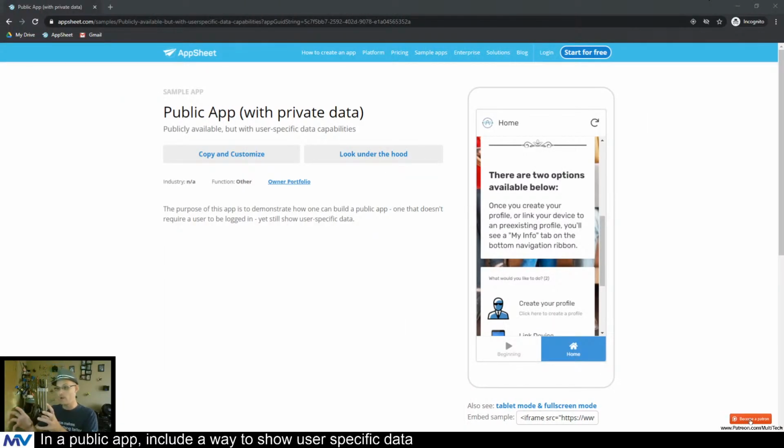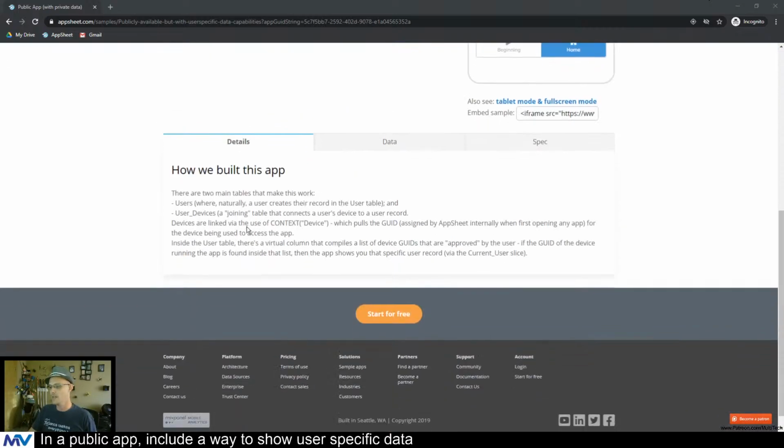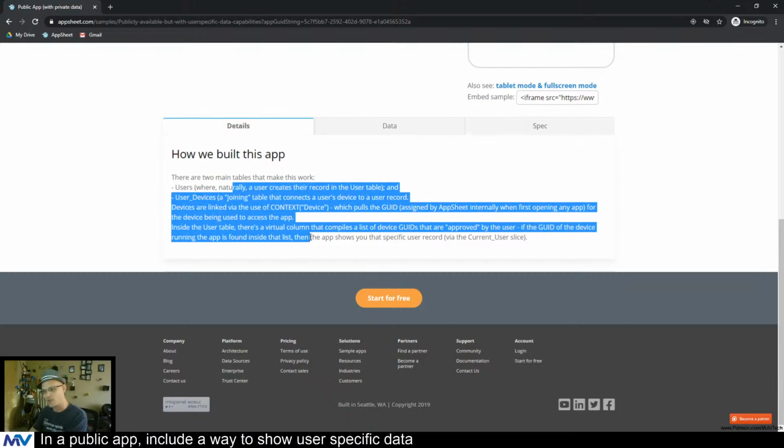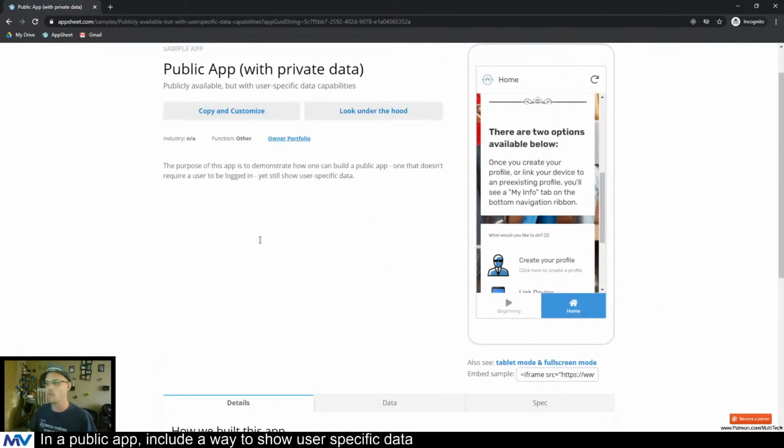Okay, so here we are on the page that you'll get to if you click the link that I included in this post. You can copy it and customize it yourself, or you can just look at what I've done, how I built it. There's some stuff down here, and I don't think any of these work. This details section is a little bit about what I'm going to go over right now.